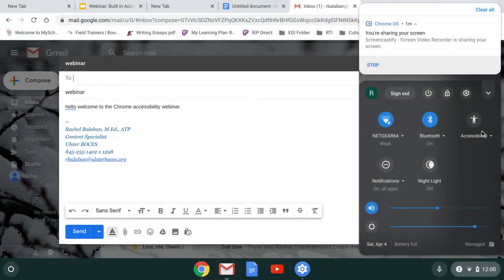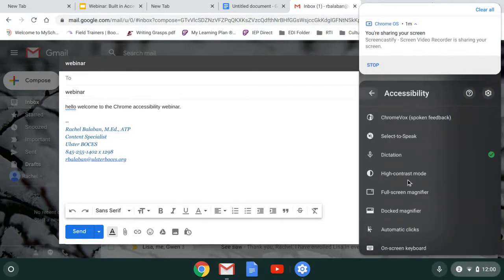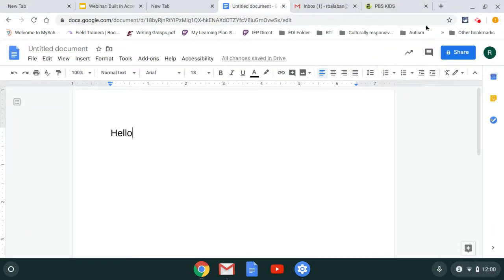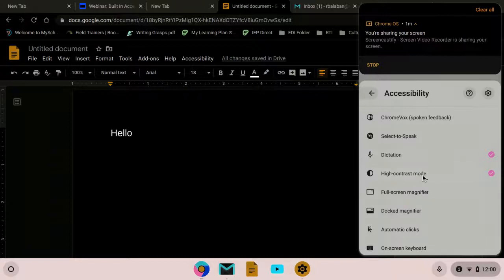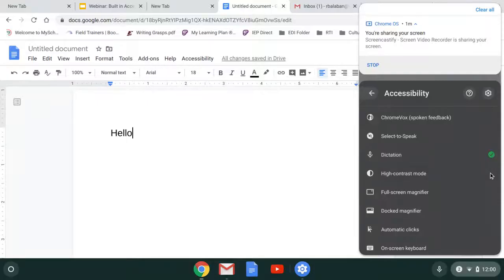Next, let's take a look at high contrast mode. What high contrast does is it's basically going to reverse the contrast on your screen. So it turns it from black on white now to white on black. We'll get out of there.